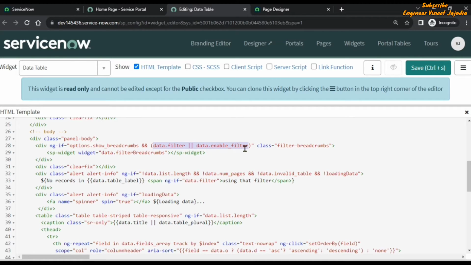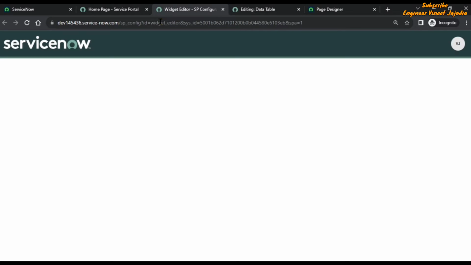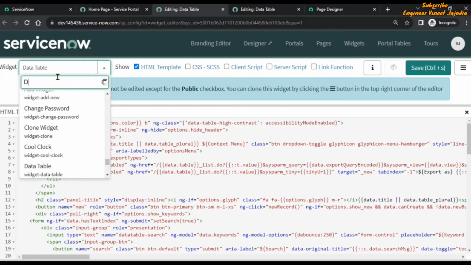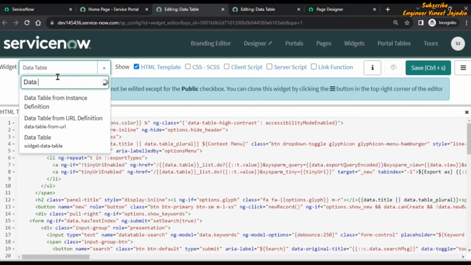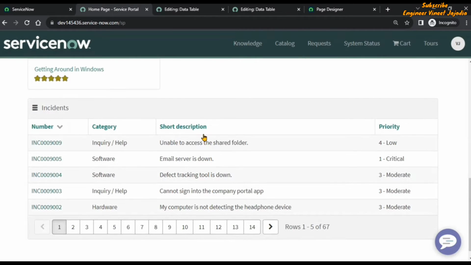Now from where are these particular conditions coming up? So let's duplicate this tab and open our data table from instance definition widget. That is the widget we are using here.